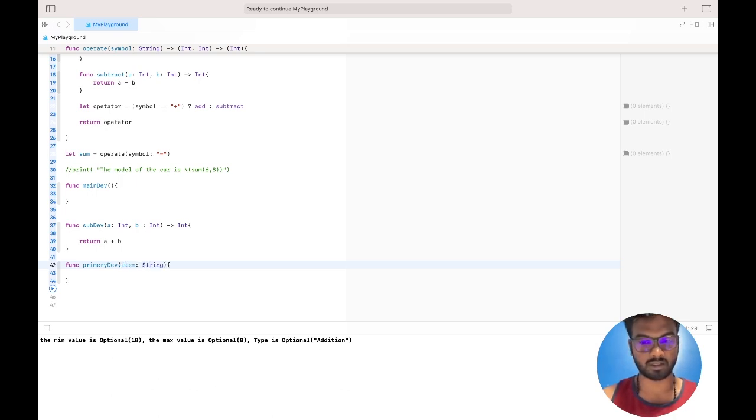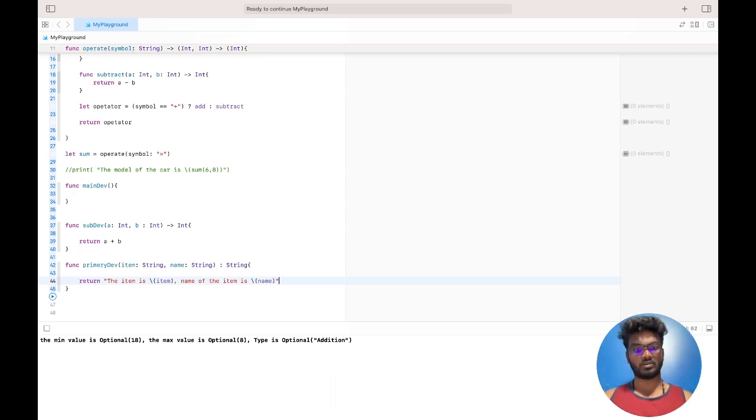Item is a String, name is a String, and the return type is also String. So we will return something like "item is", item, name, "the item is". Okay, so I'm returning this.